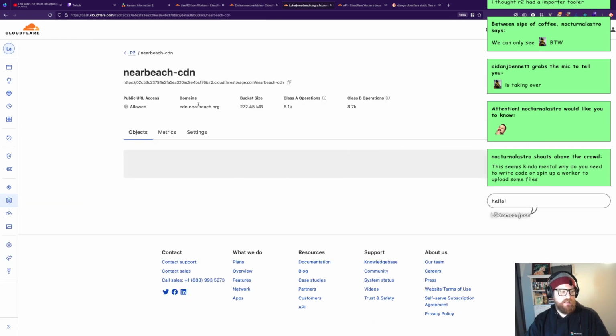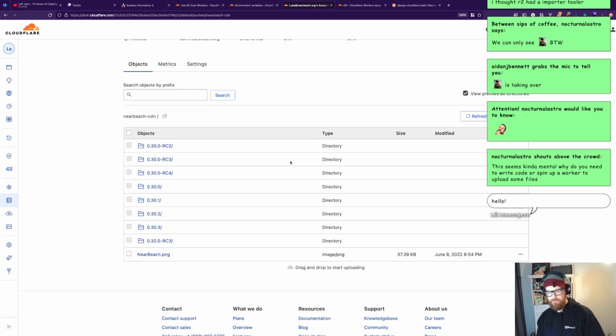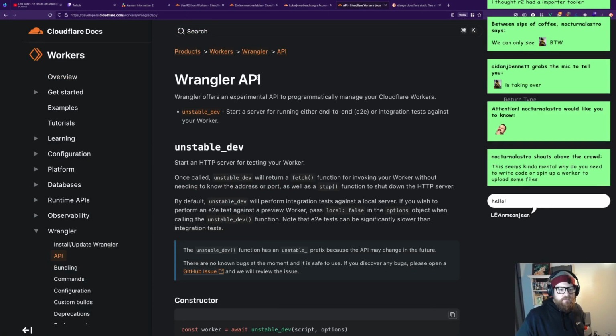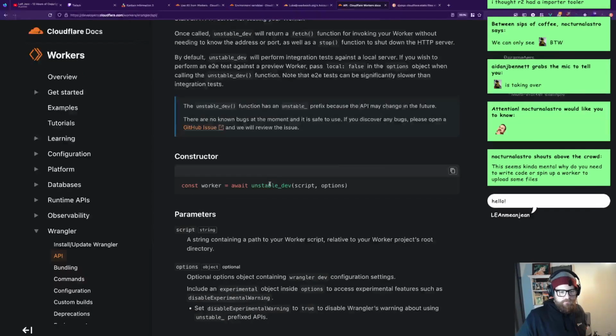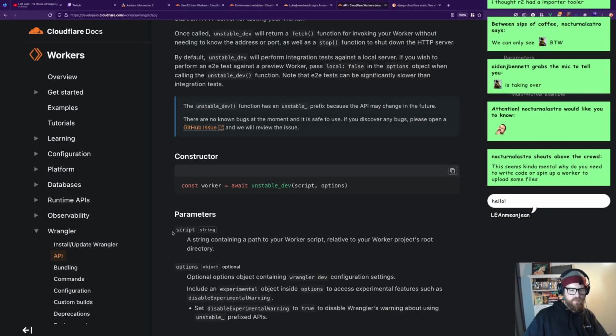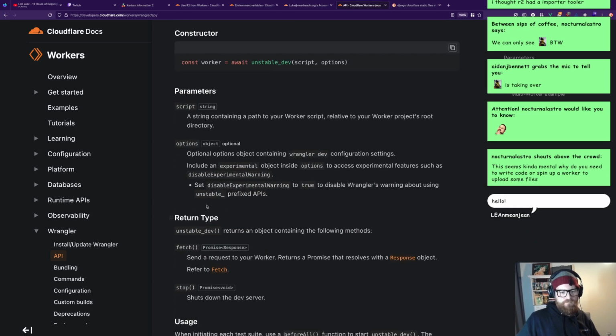So I've got a CDN on Cloudflare, and I want to automate putting my static files up there. And reading the docs, it's really confusing. It's like, regular API, cool. Installed it, yep. Do you want to deploy your application? No. All right. Application created. So I've got to create an application with code in it to do what I want it to do. I'm very confused.